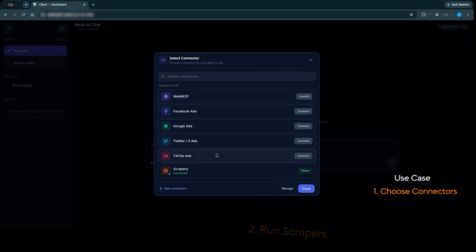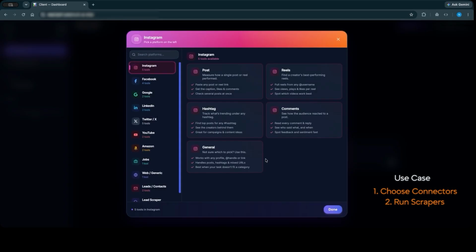More importantly, here I have an option called Scraper. This is a very important feature of this agent platform because here, on different platforms, I can have this agent perform different activities, as you can see on the screen. Here I have Instagram selected, so within Instagram I can make posts. That is, I can create and post anything. I can also have it post reels there through this, as well as handle hashtags, comments, and general tasks.